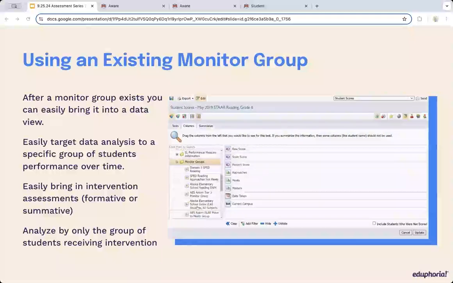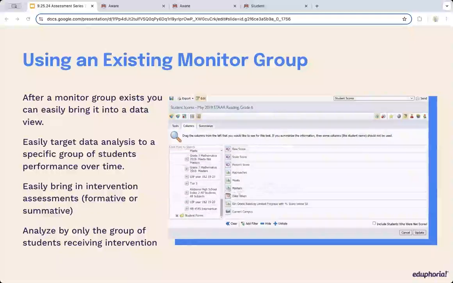Then you can pull in that monitor group like I mentioned before. We'll skip that one for now.